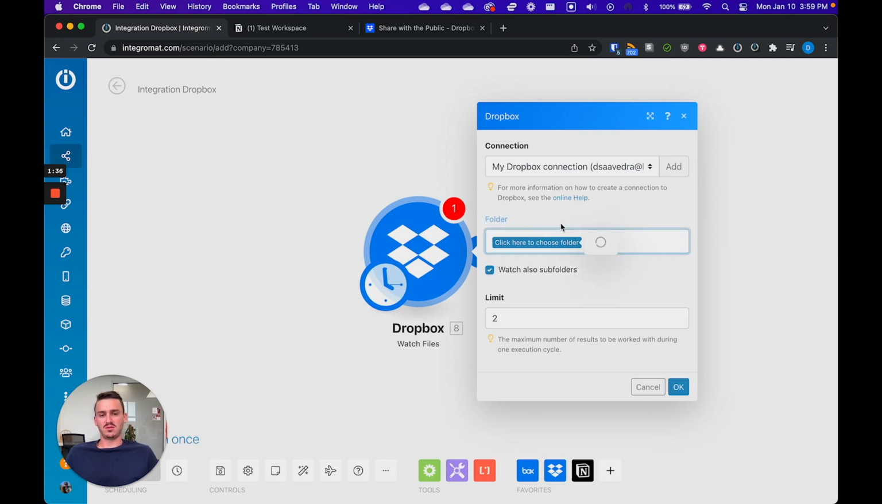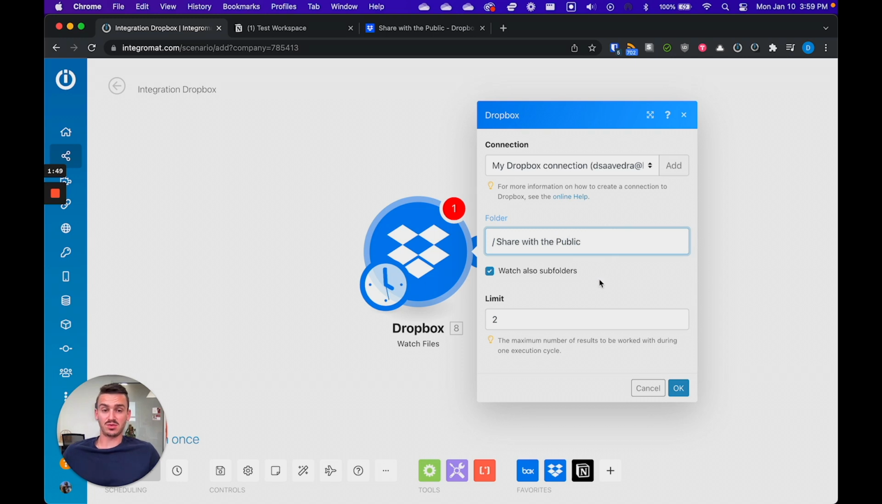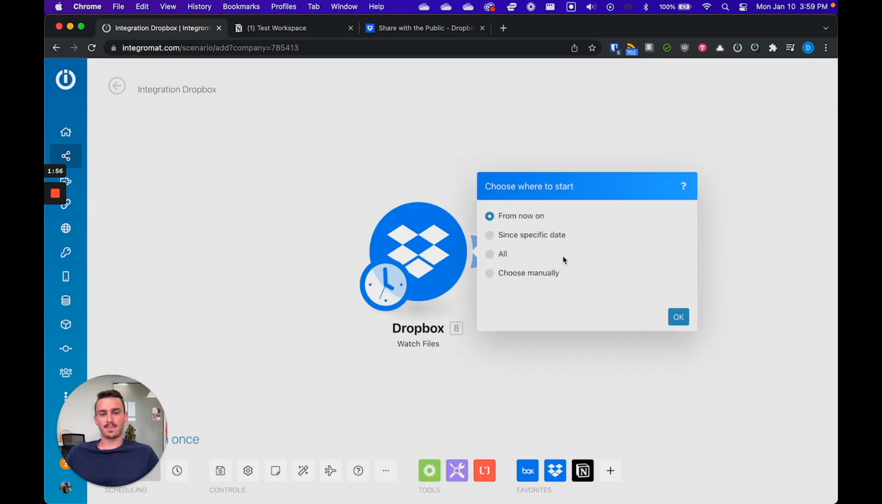So what I'm going to do here is click here to choose folder, and I'm going to click on share with the public. And so now I have this folder selected, and Integromat's going to watch for any new items that are added to it. I'm going to up the limit to 10, and then I'm going to click on OK.